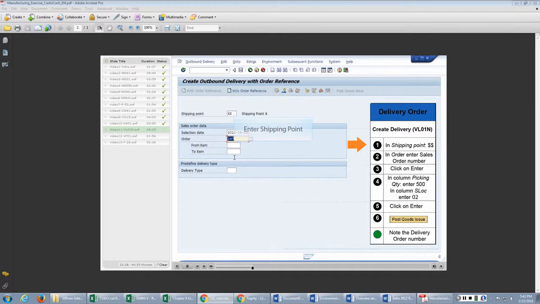In the first screen, enter the shipping point. It is your team letter entered twice, here XX. And enter the sales order number created during transaction VA01. It is likely that the sales order number already appears on the screen. SAP uses the number of the last sales order created during your session to fill the form. Click on Enter when the information entry is completed.